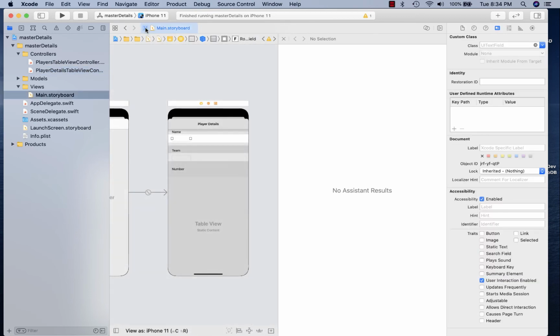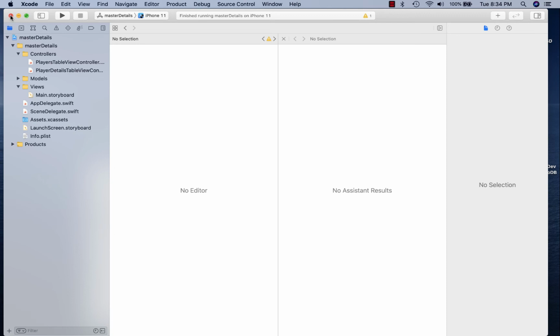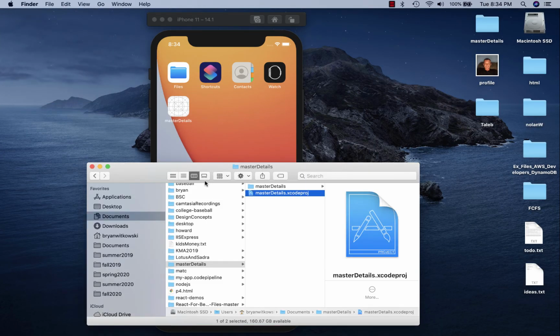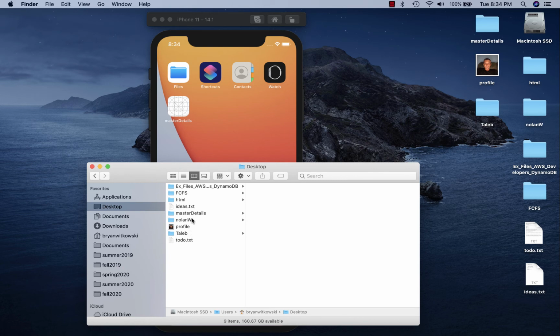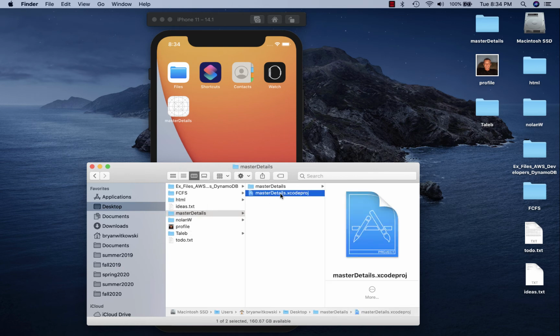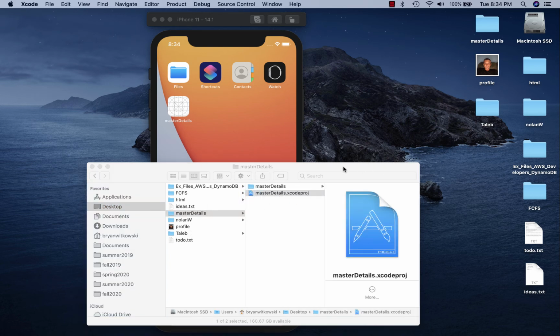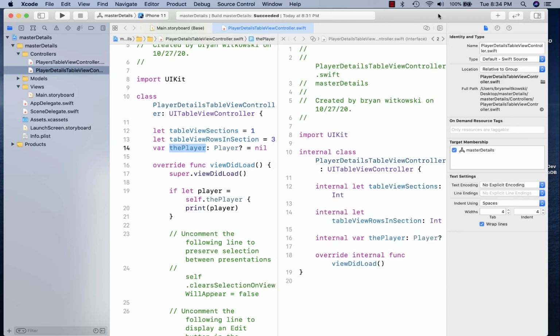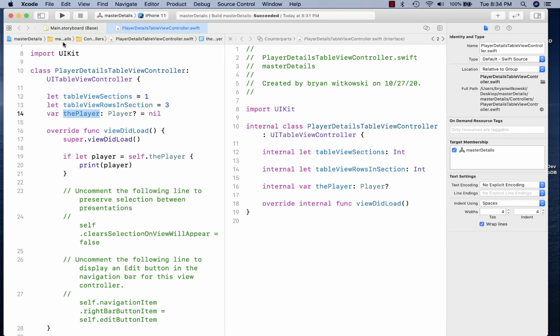So what I want to do is go ahead and close Xcode for a second, and I'll reopen this project. On my desktop, there's this master details project, and I'm going to reopen it, see if we can get it to behave a little bit better. Okay, I'm going to go ahead and hide that. Actually, I don't want to hide that, I guess.